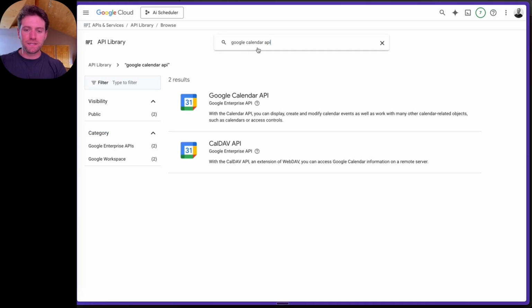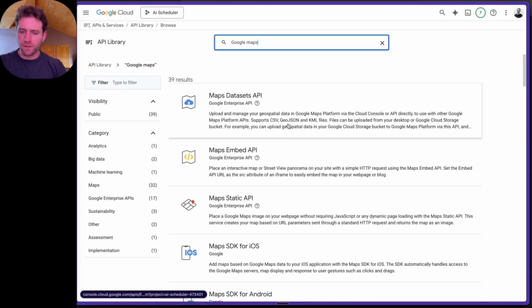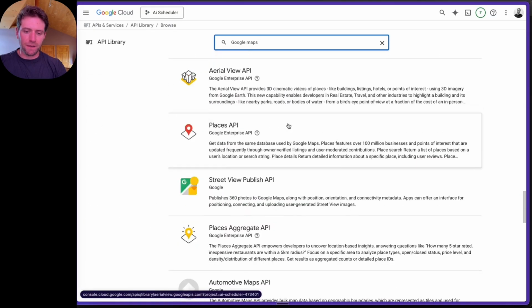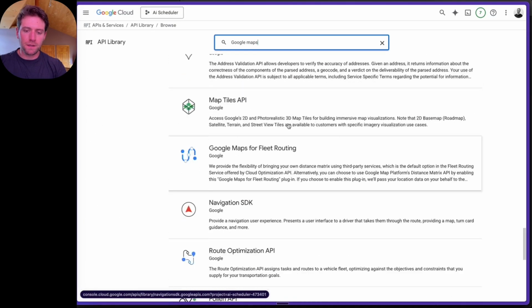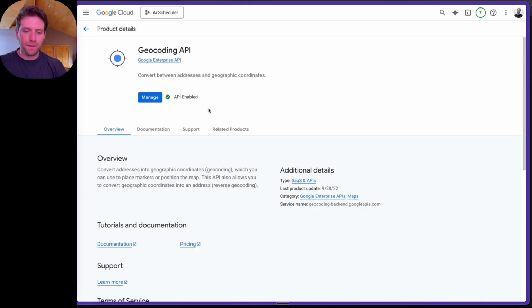And then I did the same thing for Google Maps, and I'll just search generally for Google Maps so I can show you how many different things there are. I added multiple different services. You can see how many there are here specifically for Google Maps. I added multiple different services like the geocoding API to this project. And that is essentially saying, hey, Google, I need access inside of this AI Scheduler app to all of these different functionalities that are offered inside the geocoding API.